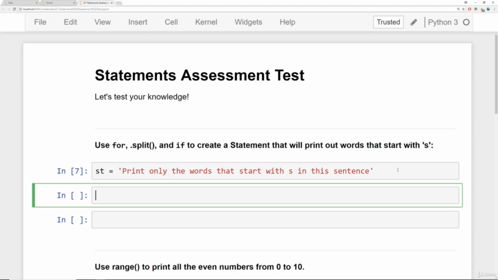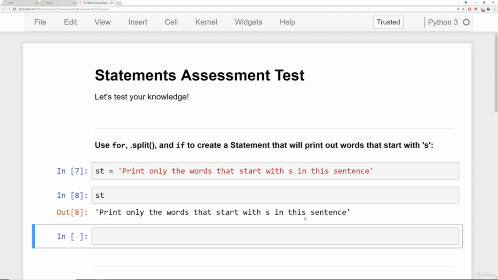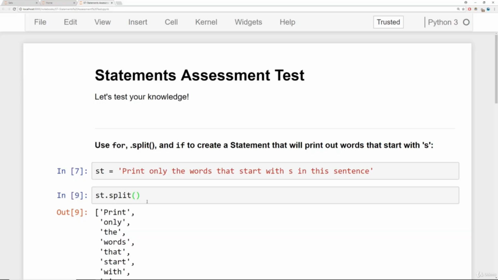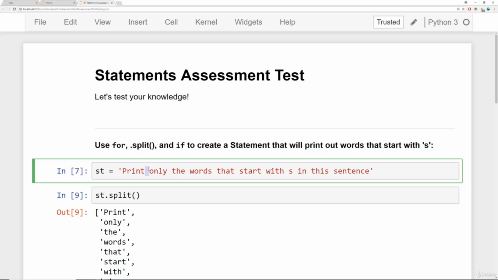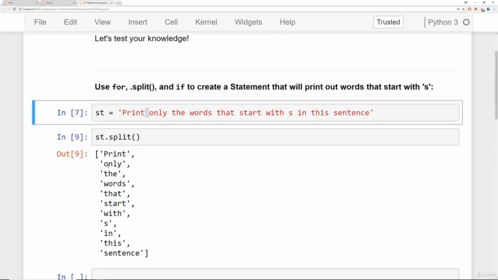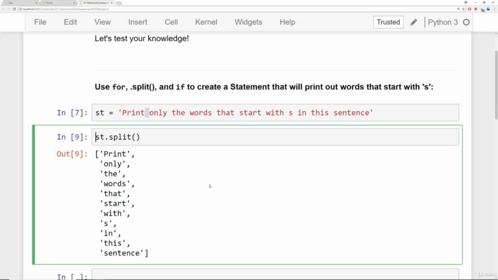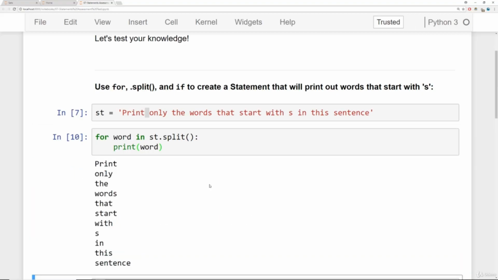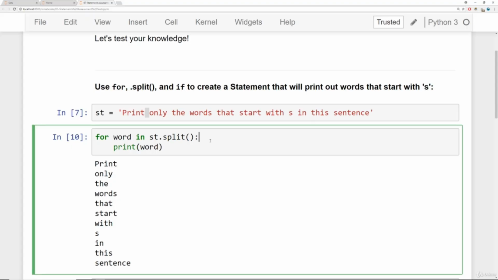So now we have our string defined. So there's our string, and we can use the dot split statement, if you recall from the strings lecture, to create a list. And dot split by default splits on the white space, so now we have all the words right here. So let's use a for loop to iterate through this. I can say for word in stsplit, and if I just print out the word, I get back the words themselves. But what I want to do is create some sort of if statement that checks if the word starts with an S.